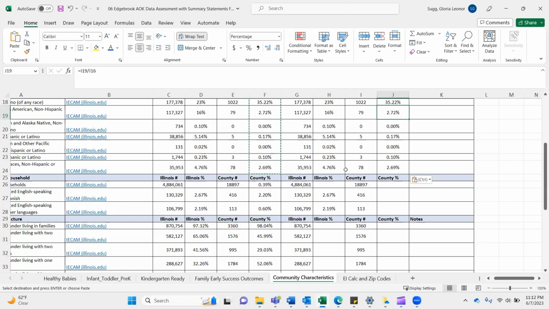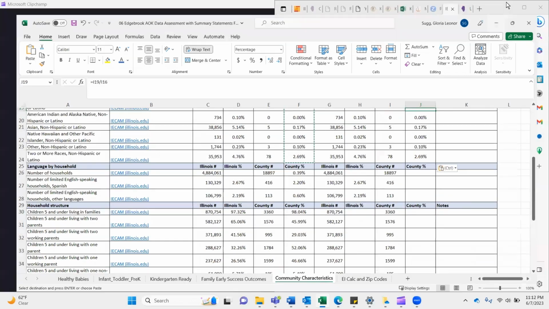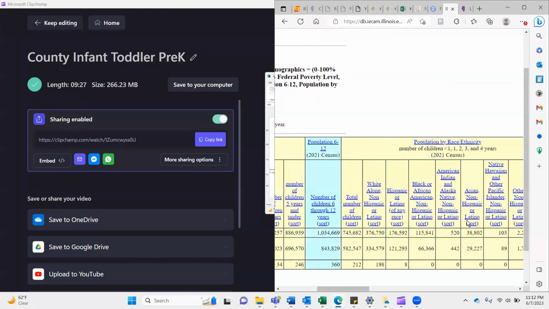So I'm going to skip that section because it's the same, the language by household. Again, we got all of that from IECAM here, just inputting these numbers.